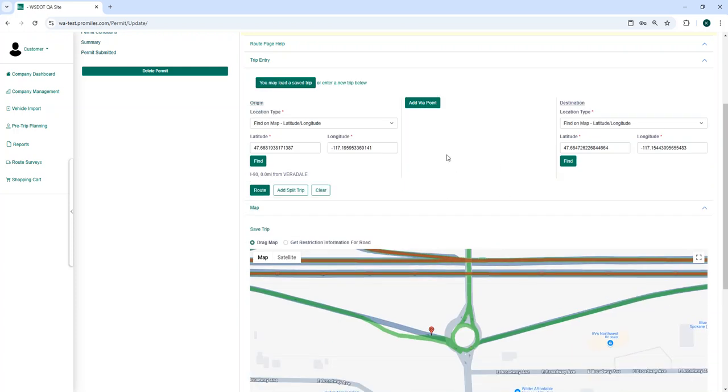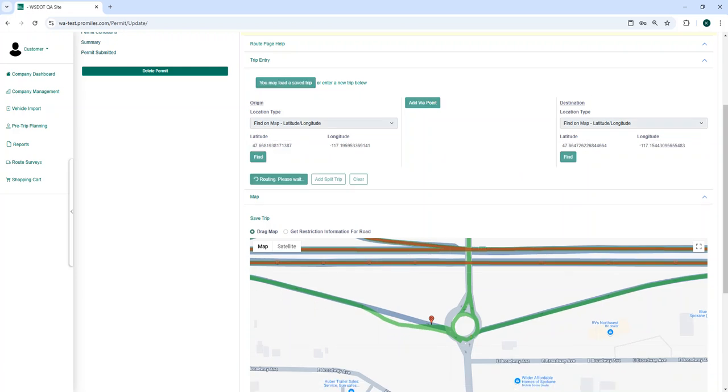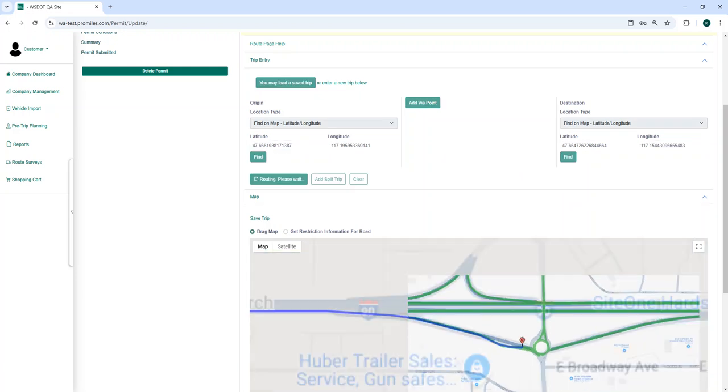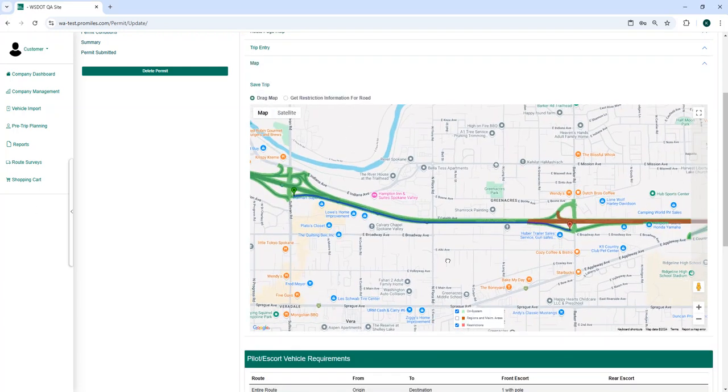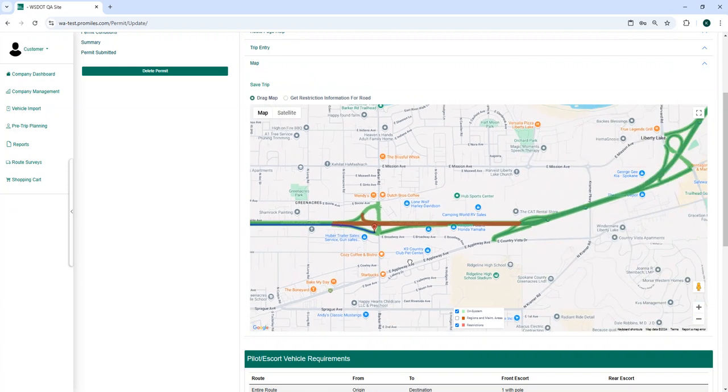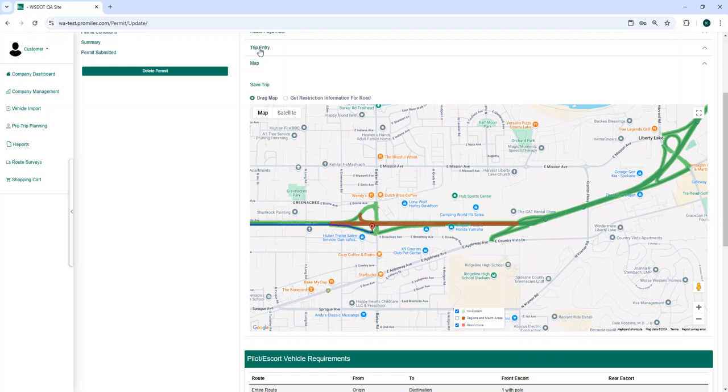At this point, it might be helpful to go ahead and route, even though this is not our completed route, just to see our blue route line. So here you can see there are no restrictions on our route so far. And I'm going to go ahead and finish up this route by going back up to my trip entry.